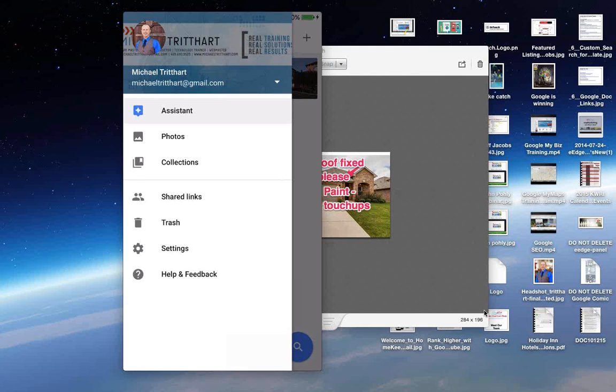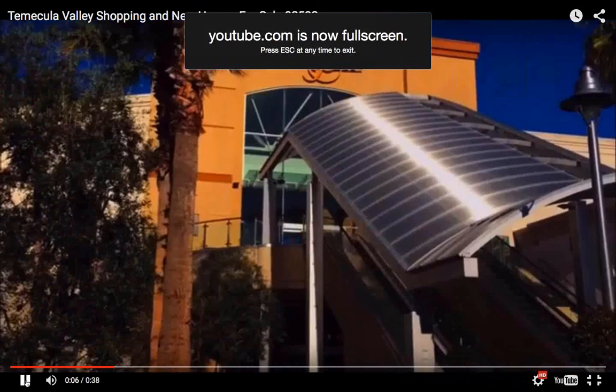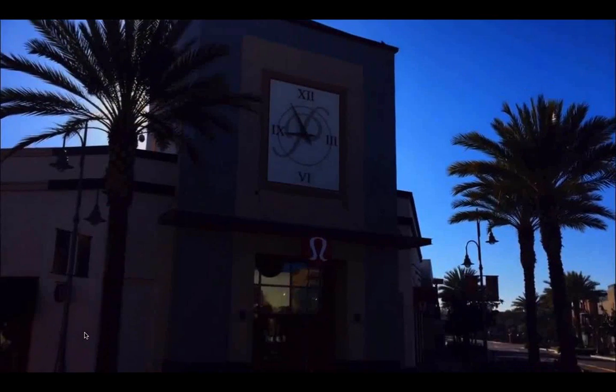Michael? Yeah. The question is, does that only work on phones? No, you can use it on photos that you have on your computer as well.